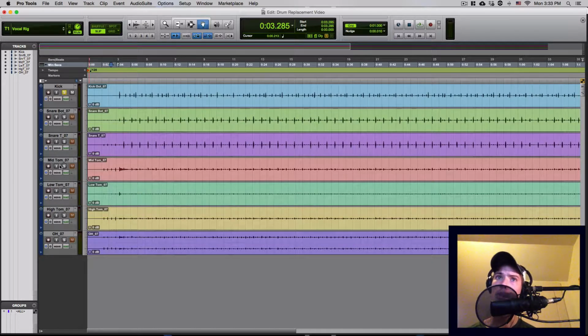Now there are a bunch of other plugins such as Drumagog, there's Trigger 2 by Slate Digital, and Superior Drummer 3, I think is pretty good for this. But like I said, there's a bunch of different plugins that you can use that will help you. Today we'll be taking a look at Ezdrummer because this is what I'm most familiar with.